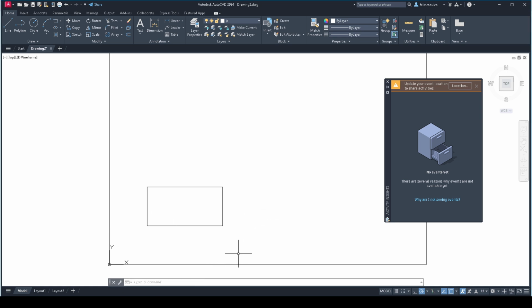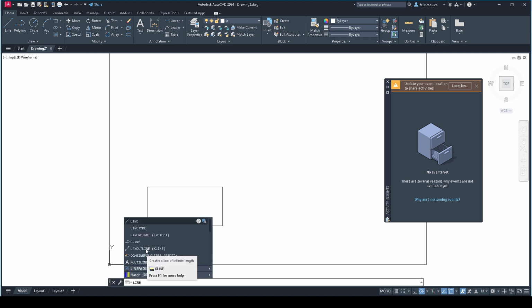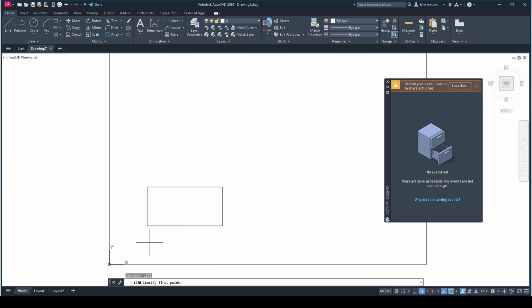Now let's start working with another type of coordinates. We can start by giving the line command, and the initial point I want it to be somewhere here, so it will be like 200 and the y will be 50. And enter. And I set my first point.